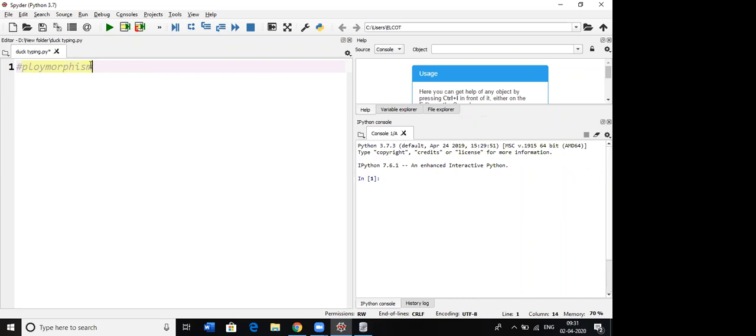What does polymorphism mean? Poly means many, morphism means form. One thing in many forms, that is polymorphism. In polymorphism, we have four types.